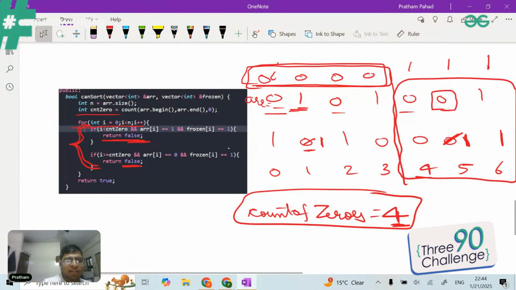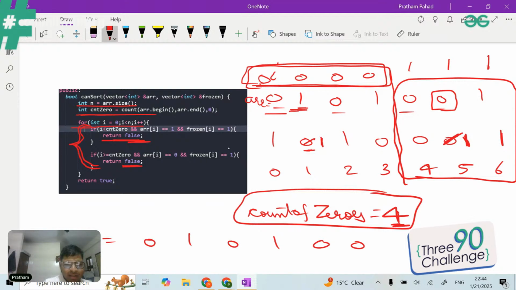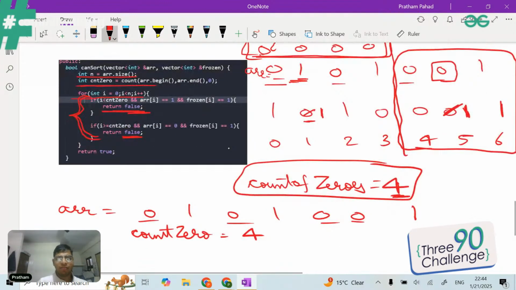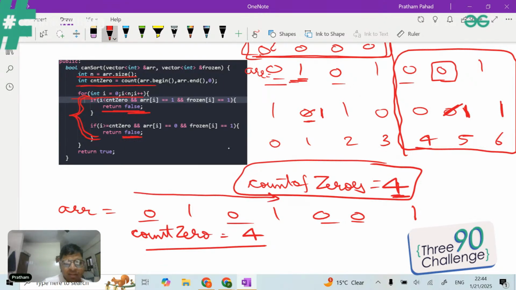So what I have done is I have taken the array size and the count of zeros. In the array 0 1 0 1 0 0 1, my count of zeros is 4: 1, 2, 3 and 4. Why have I taken the count of zeros? Because in the first part of the array I want zeros initially, and after that I want ones. So initially I will count the number of zeros.